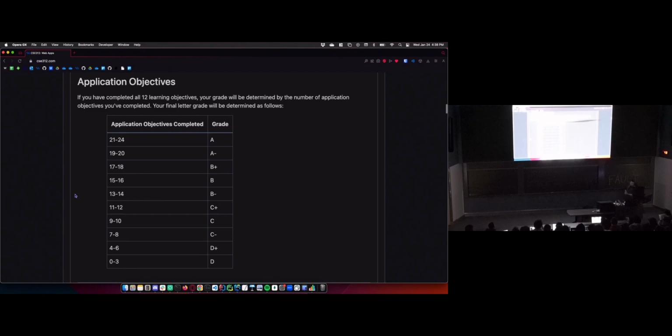All right, so application objectives is where you're actually earning your A. If you get all 12 learning objectives, you pass the class. Even if you don't get a single application objective all semester, you're still walking away with a D and passing the class. If you want to improve your grade after you complete all 12 learning objectives, you want to work your way towards an A. Application objectives, that's what you're looking at.